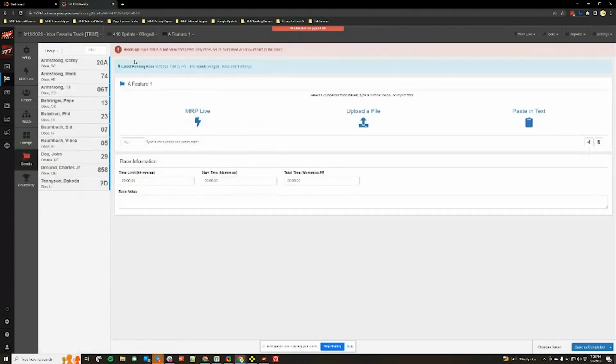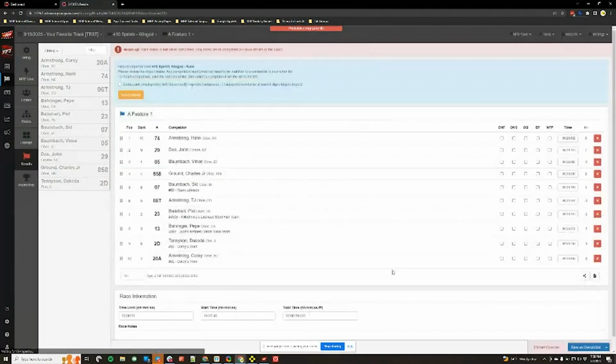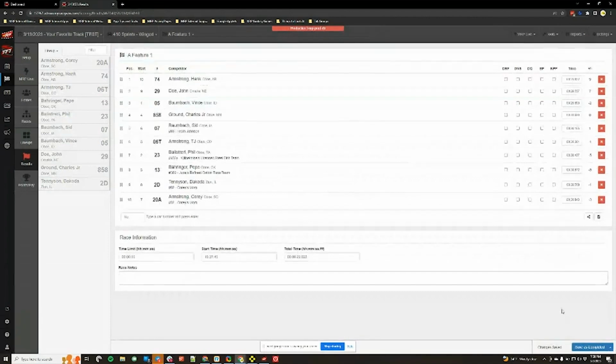Results, here we're on our A feature for that class. We'll click MRP Live and we're going to click import. That's all you're really doing throughout your entire race. If you have anybody that needs to be DNF'd, DNS'd, DQ, a black flag, or no passing points, you can do that right here. And you are all set and ready to roll to head towards your points and pay for the night.